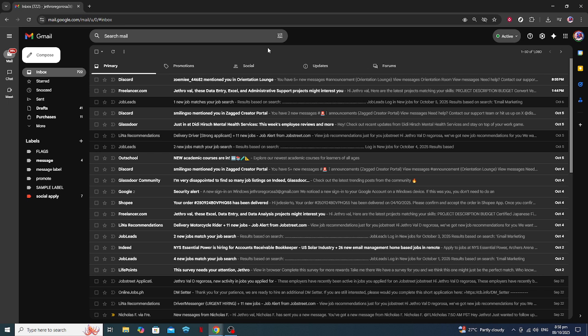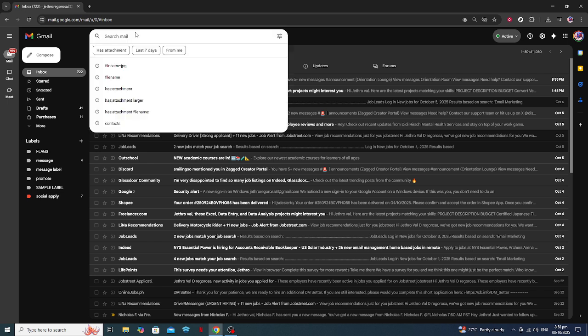If you're familiar with this interface, that's great, but if you're new, just take a moment to get comfortable with the layout. On the left-hand side, you should notice the main menu where you can see labels like Inbox, Sent, and Drafts, among others. Stay in the inbox for now.